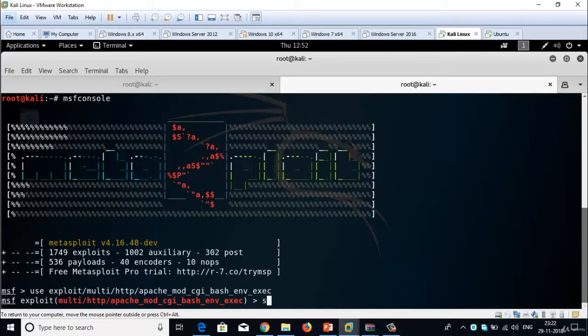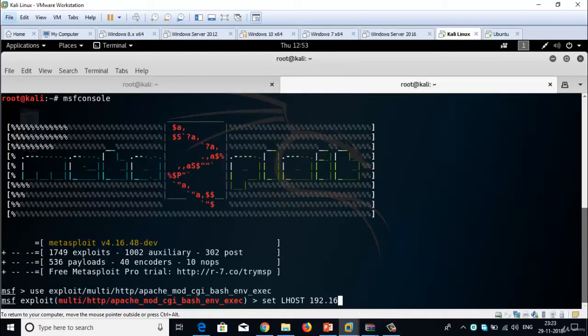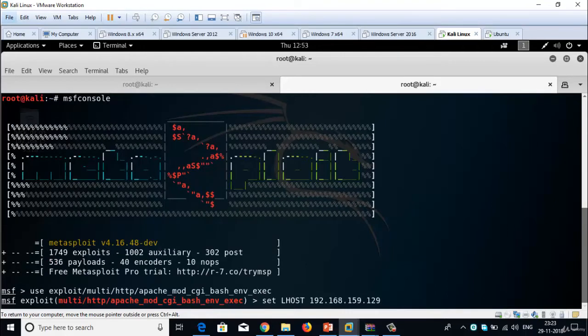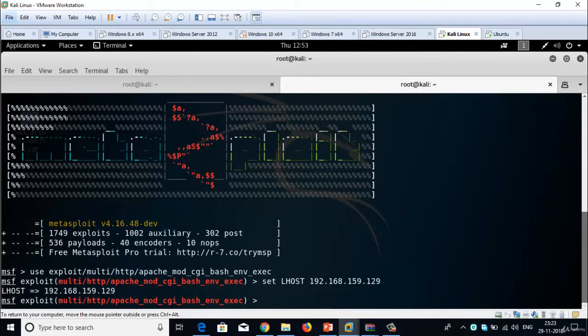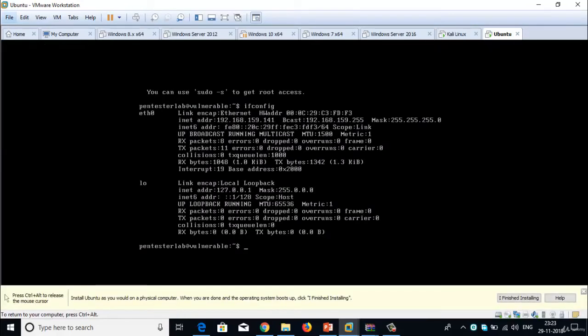Now we need to set localhost. Localhost has IP address 129. Just type 192.168.159.129. Just give enter. Now set remote host IP address. Remote host as 159.141. Here you can see IP address is 141.